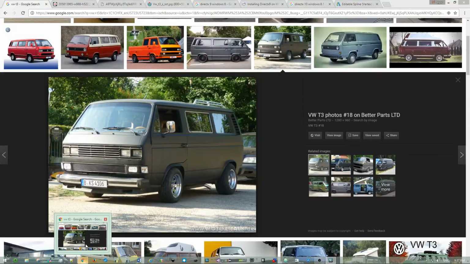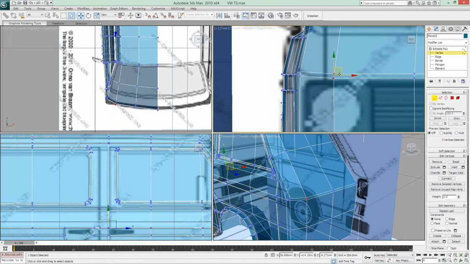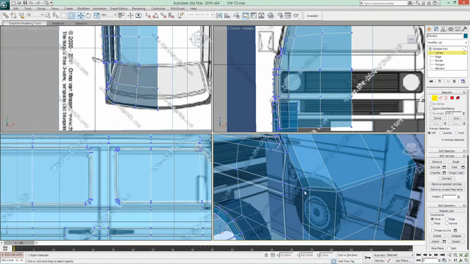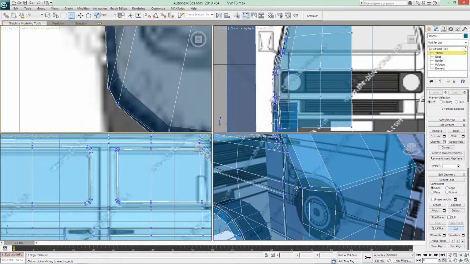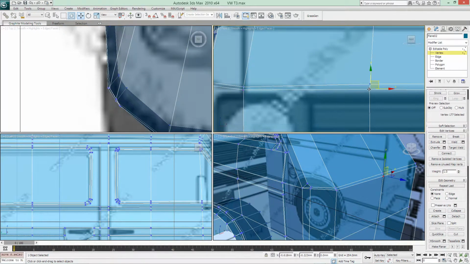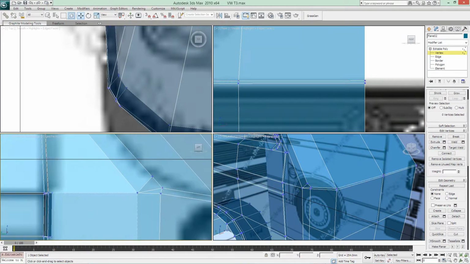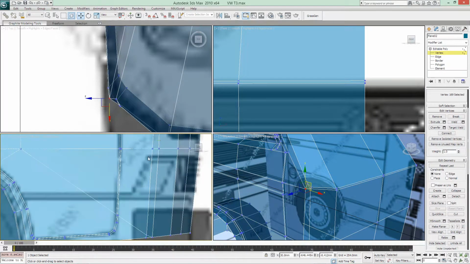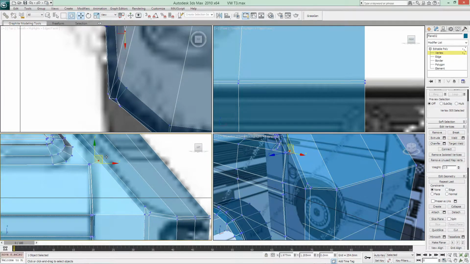Trying to figure out the shape of the hood. It's kind of flat with a windshield, and it has a little curve on the side. That's the curve.